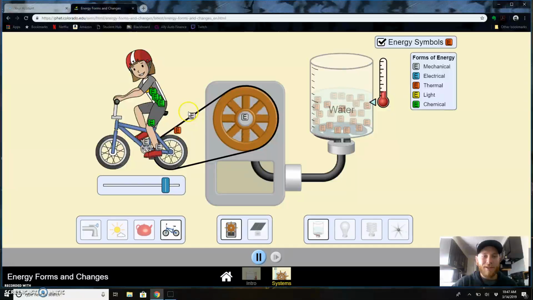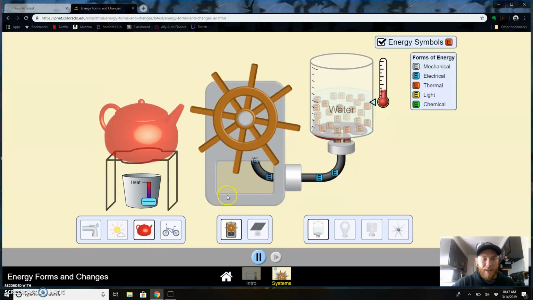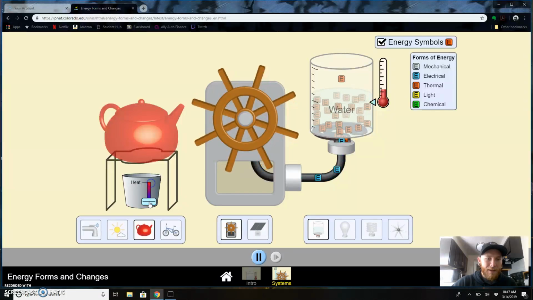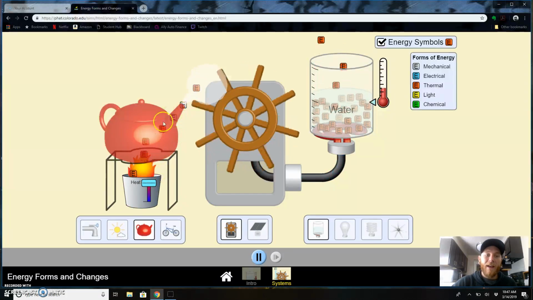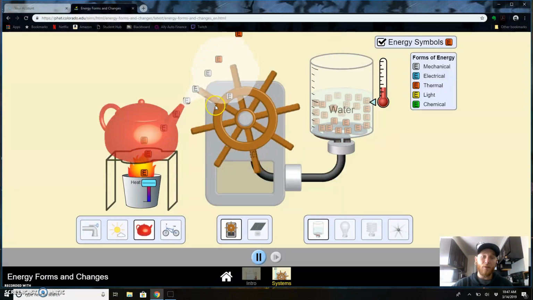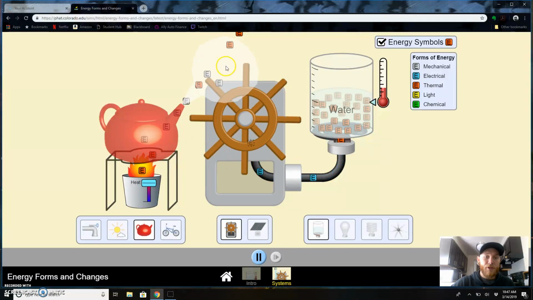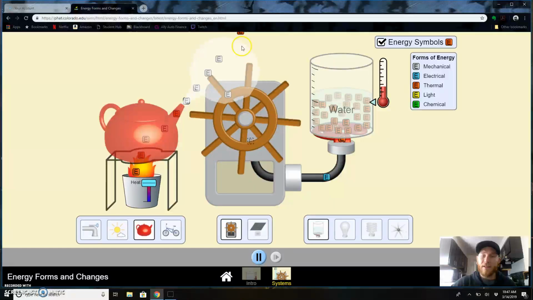And you'll see as she goes, you'll see some of this thermal energy gets lost as well. Those are some important things to pay attention to. Let's try with steam. So let's heat the pot up. You can see the energy moving in, and this is also just going to spin the turbine. It just does it in a different way than the little girl with the chemical energy. Most of this energy is going to be transferred to mechanical energy, but some of it is still lost through thermal energy.